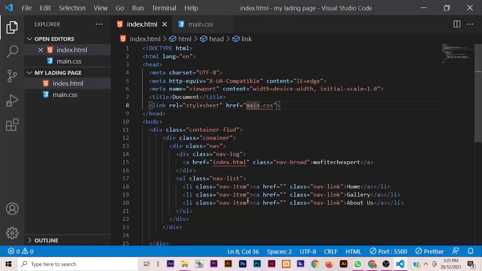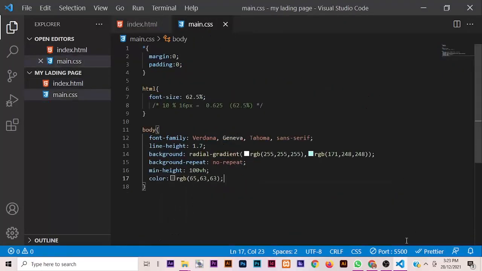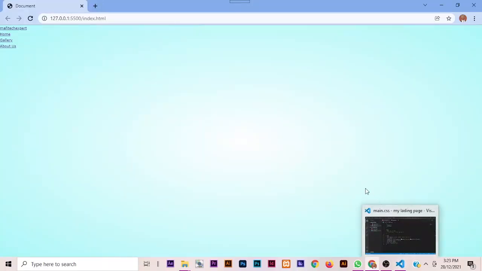You can see the gradient we have created, which is the radial gradient. Let's check it here. You can see the radial gradient. So you can see it has beautified our web page.